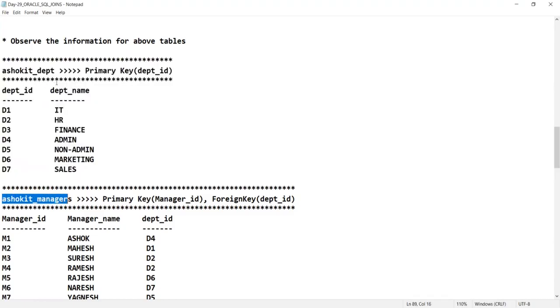Ashok IT underscore managers table. This table will have 3 columns. One is manager ID, another is manager name, and another is department, because every manager should be associated with a particular department. You need to create a primary key on the manager ID, and a foreign key on the department ID. Understand?